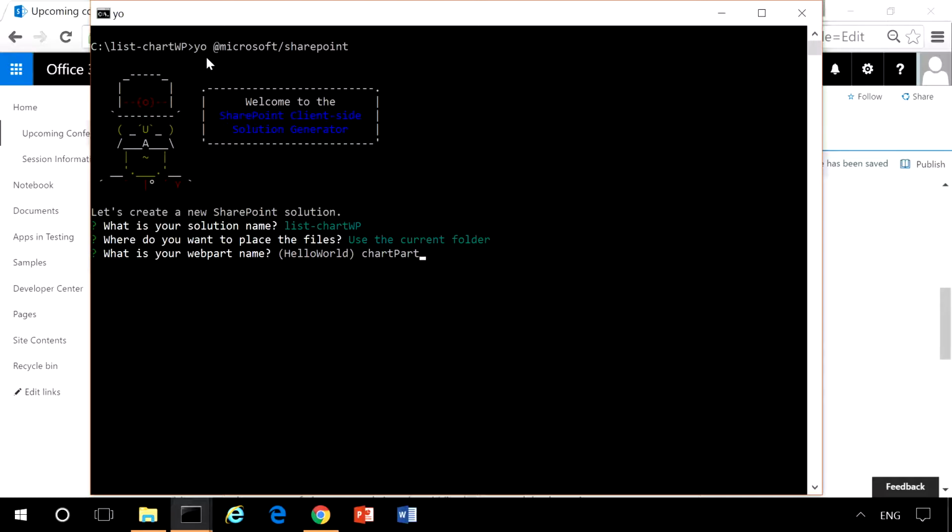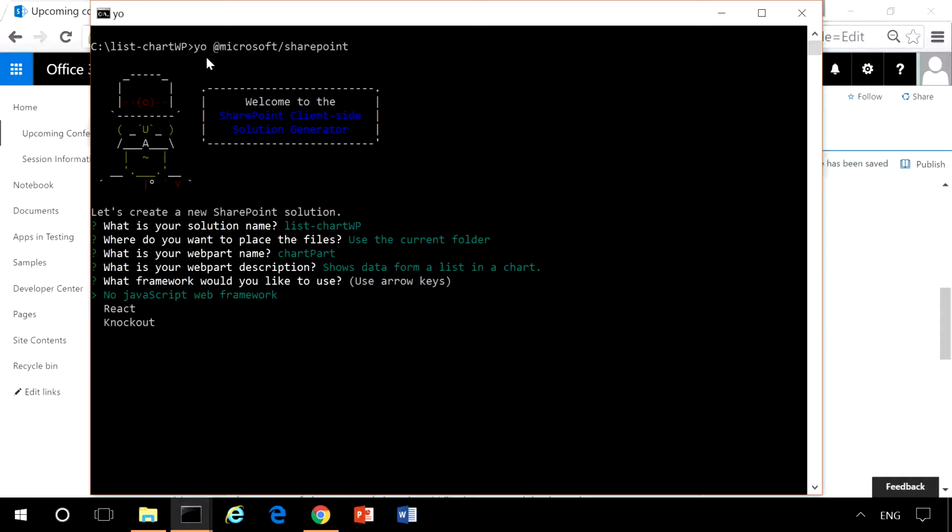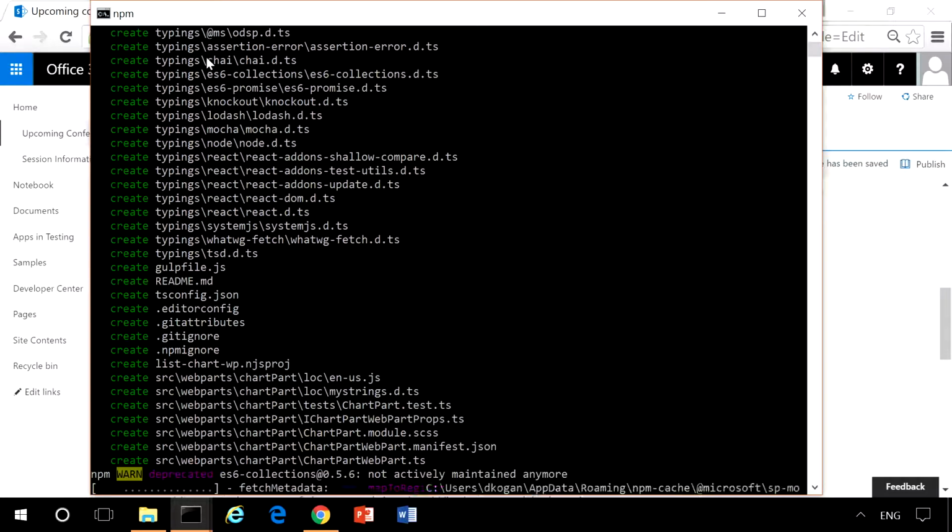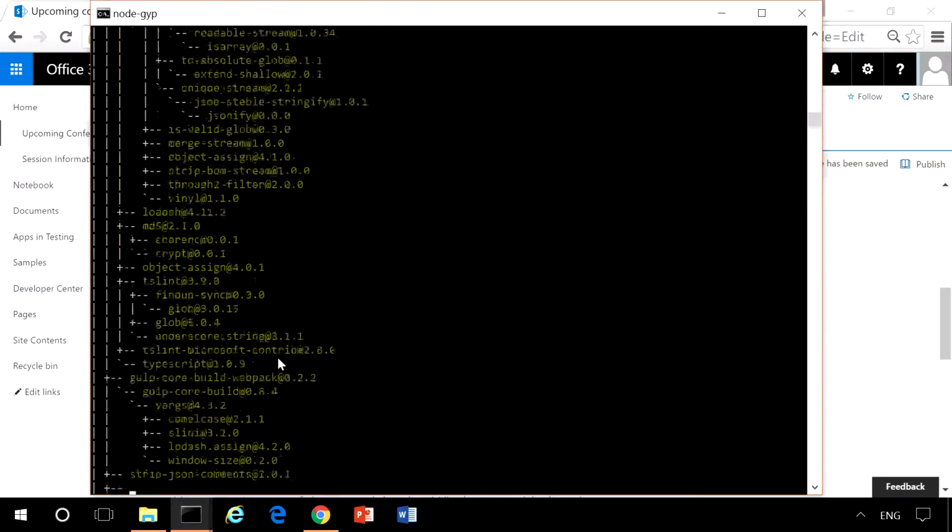One note for you watching at home, you've got to have the right case sensitivity of these things that you type in. That's actually true, so I'm going to be very careful with my case sensitivity. This is a web part that shows data from a list in a chart. Now this will take a few moments, and it's going to run through generating the scaffolding of the project with all the folders and files that it needs.